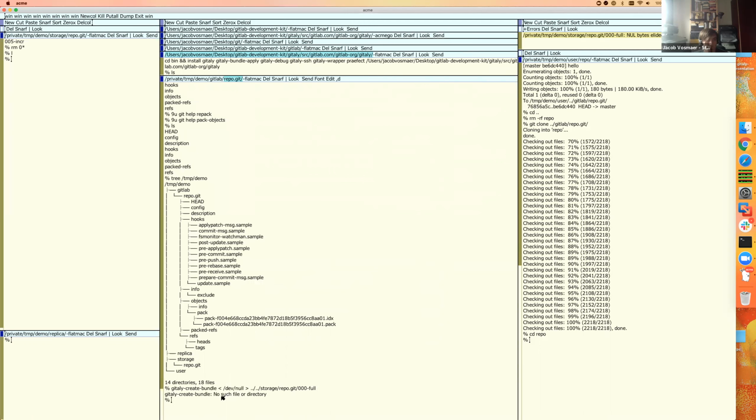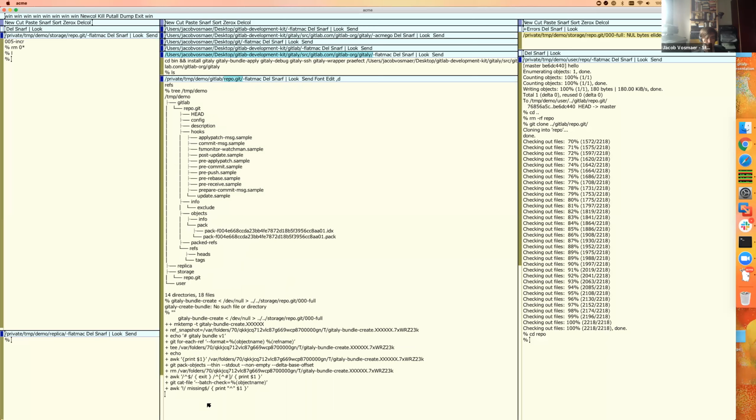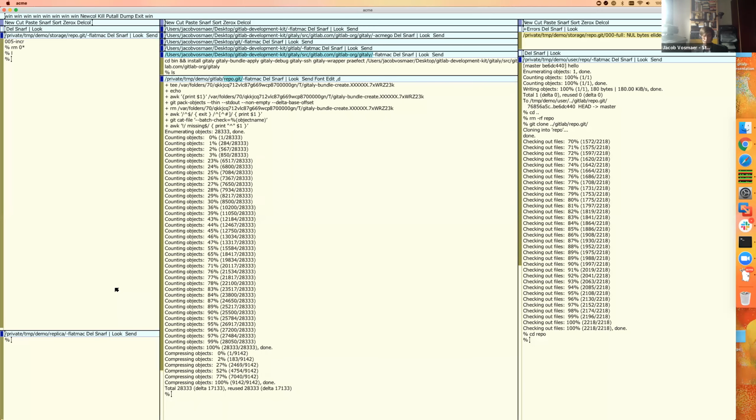And what did I just do wrong? It's gitaly bundle create. Okay, now we have the initial snapshot, and it is about 17 megabytes.